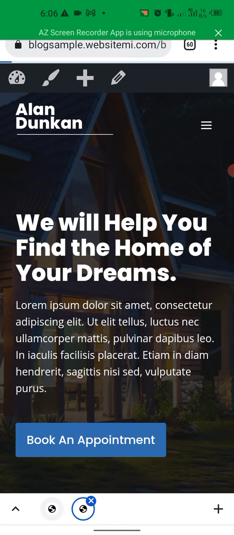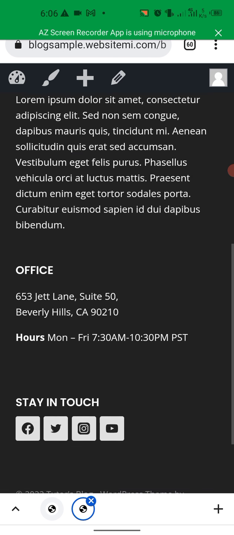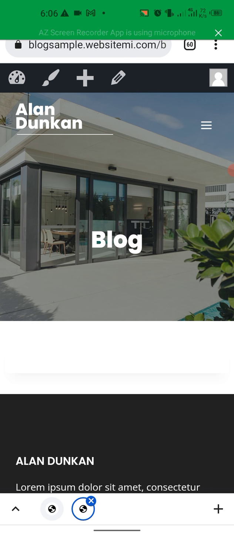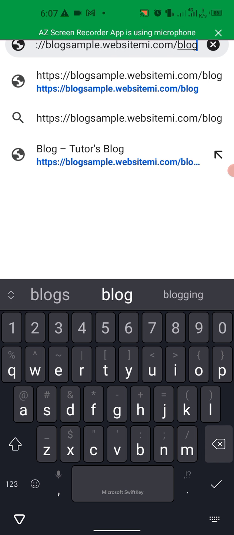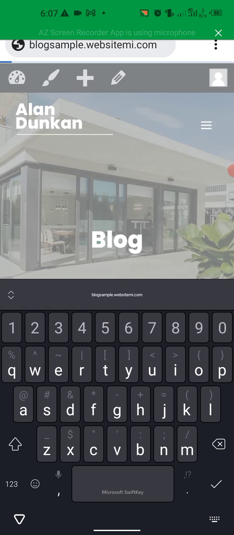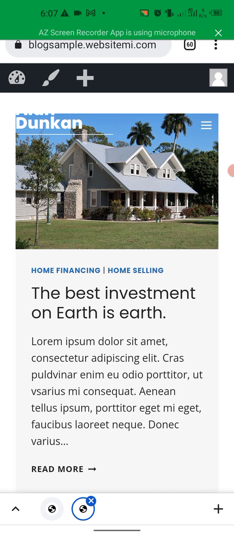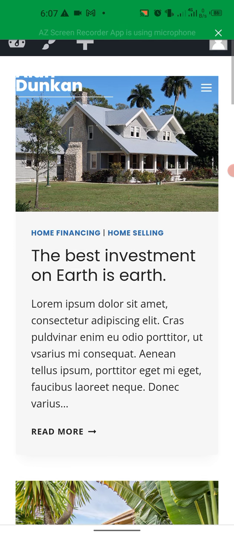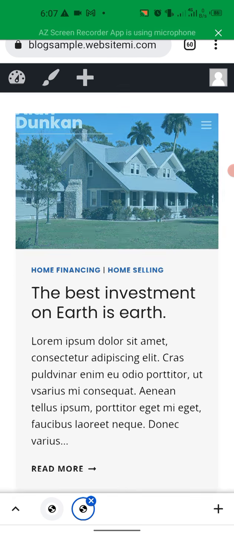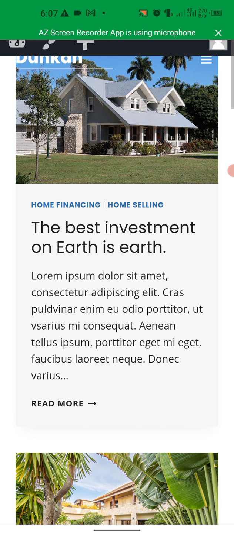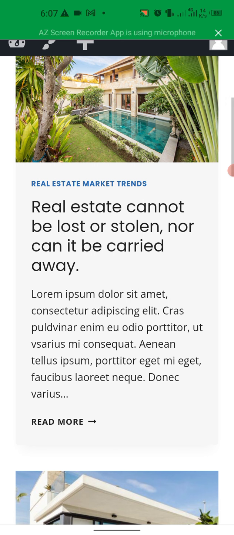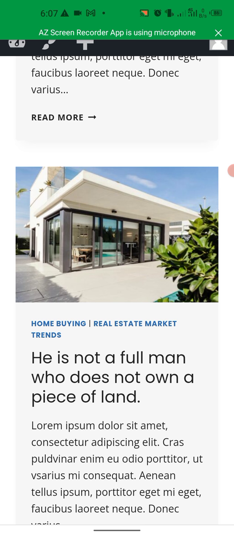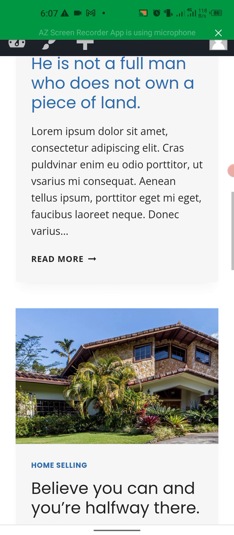This is my blog. This is our website now. So we just have to remove that blog that's there. So now this house is a featured image for this one. This one is a featured image for this one. This is what we mean by featured image: the image that will show to people before they can click on it.